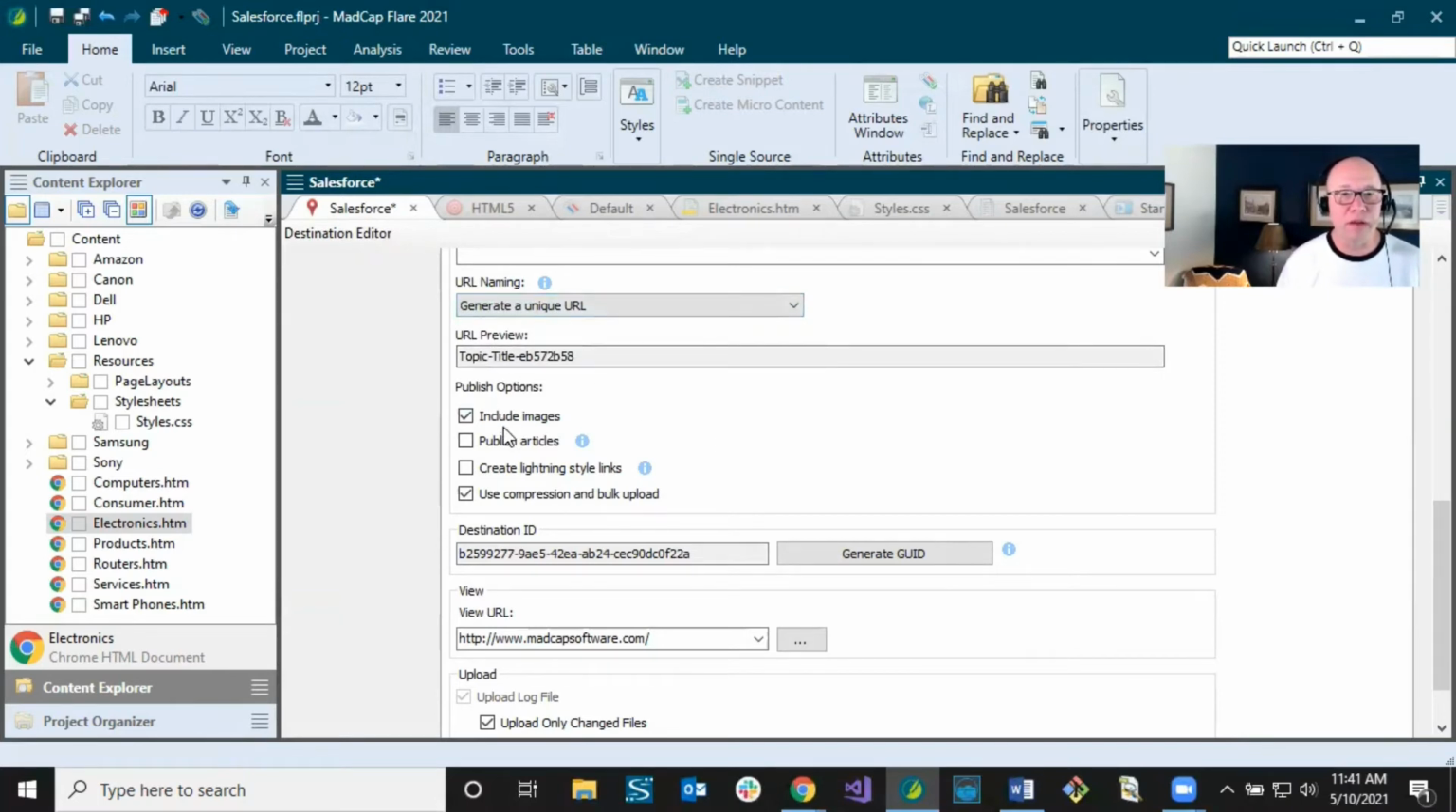Moving on down under publish options, include images. Even though Salesforce isn't going to honor the images that are set in your style sheet, if you insert images into your topics, those will be brought over into Salesforce if you have this checkbox selected. Publish articles.